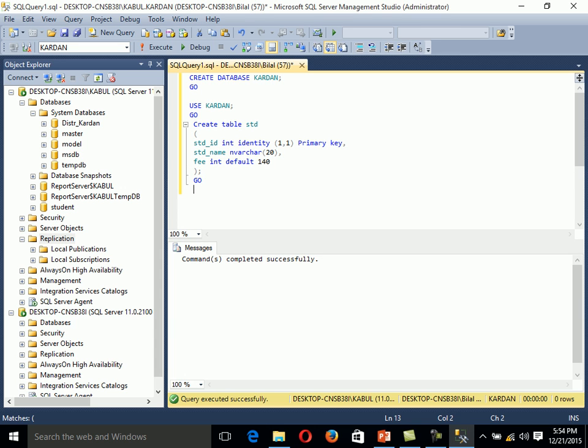Here we are creating one table. The name of the table is std. In this table we are creating different columns: student ID, name and fee, right? Now we want to create a second table over here.